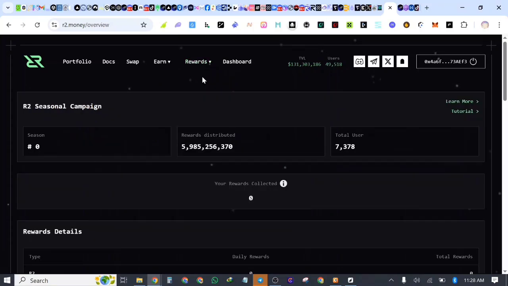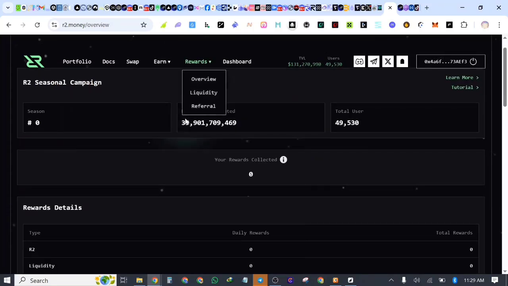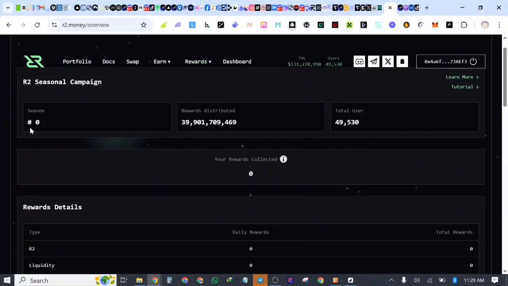Okay, so after you're done with this process, lastly, what I'll show you guys on this interface is the overview where you get to check your progress. This is the reward page. Okay, you can see here that we are almost season 0, so we are still very much early. The rewards distributed. Okay, this is the total user on this platform. You see it is very undiluted. Not a lot of persons, not even up to 50k yet. All right, so you can dive into this project as quick as possible.